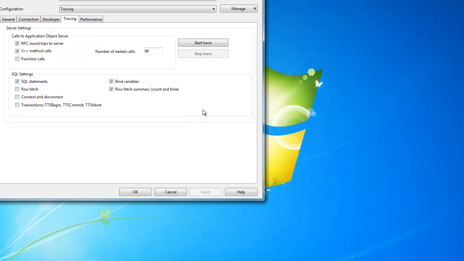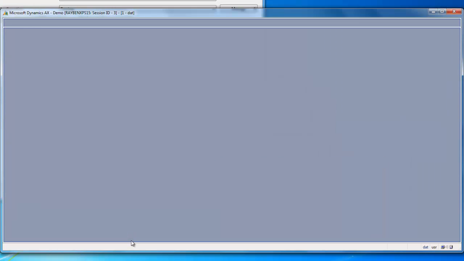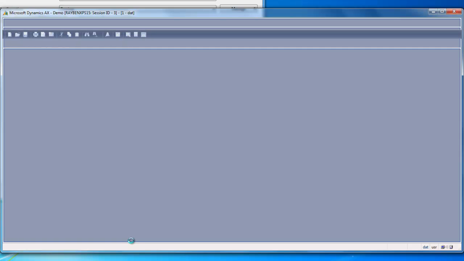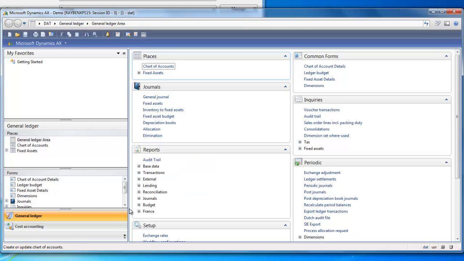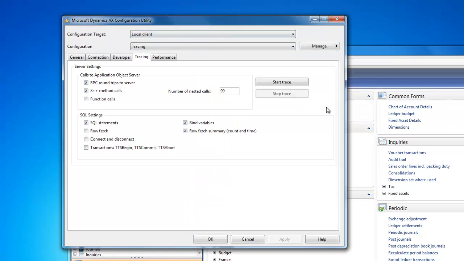scenario that we're performing. So what I'm going to do is open up the AX client, and note it again, we are running it as administrator, and that's for the access rights to the AX tracing. And we'll go ahead and just pick a simple form here and open it and close it, and we won't be collecting a big trace here. So go ahead and click Start Trace.